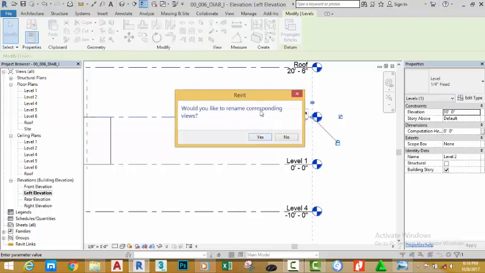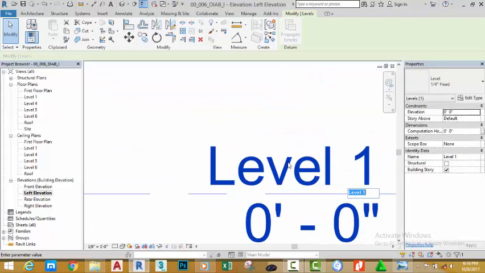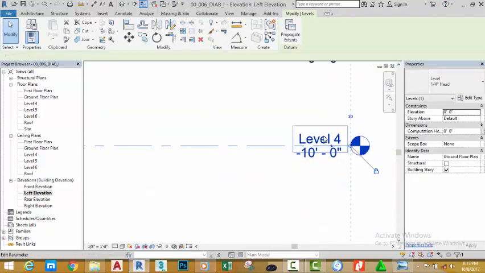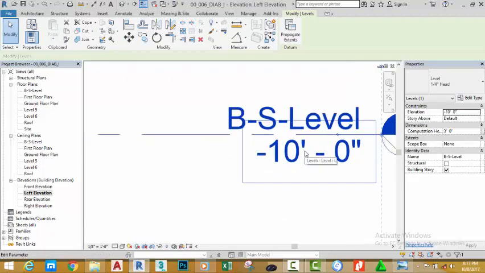And click into the empty space, click yes. Rename level 1, zoom in into this area, click to rename level 1, rename this level to ground floor plan, click into an empty area, select the yes option. Now click on level 4 and rename this level to BS level, delete the 4, this is below stairs level, select yes, zoom in and change the value to minus 2, press enter.